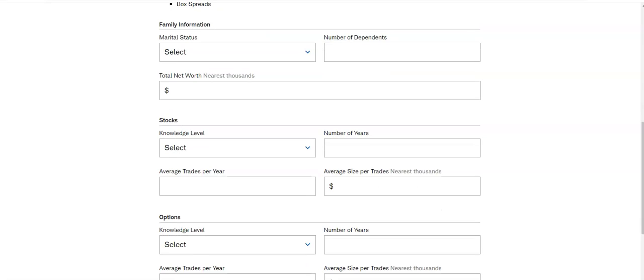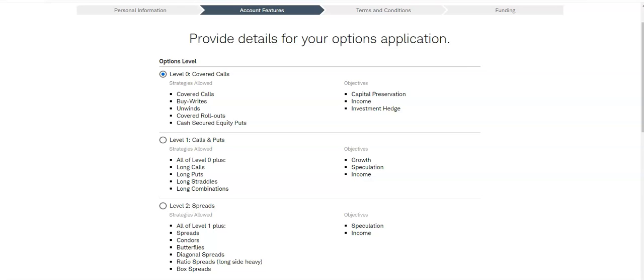The next few questions are going to ask you your marital status, net worth, and your knowledge in stocks and options. Fill this out according to your knowledge. And once you finish filling out this page, your account will be opened. It may take a couple of days for you to see if you're approved for options. Usually it's pretty quick. So that's pretty much it.